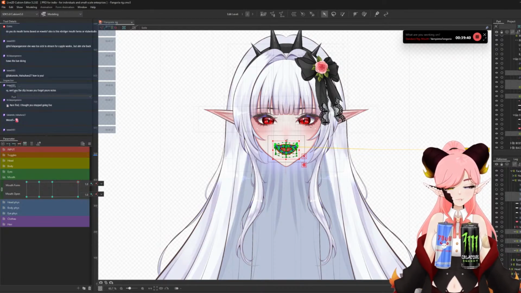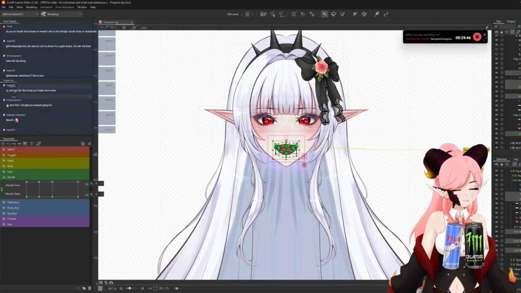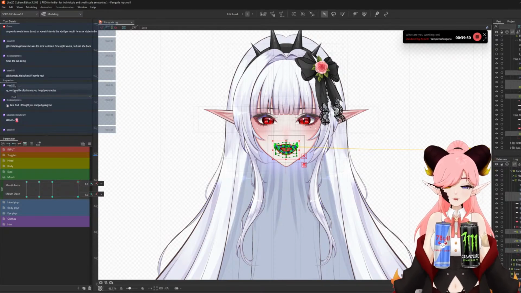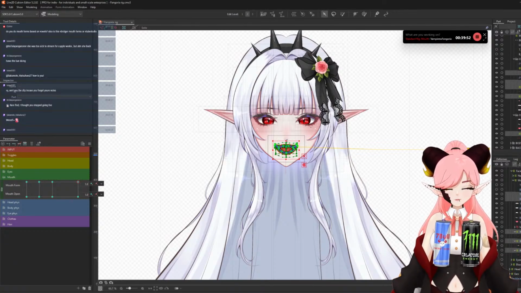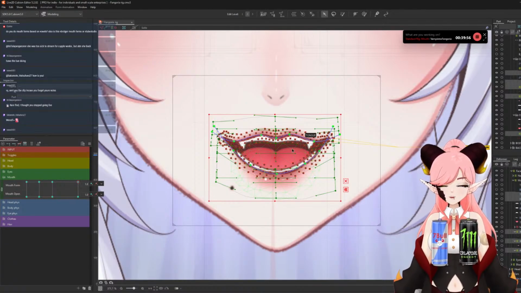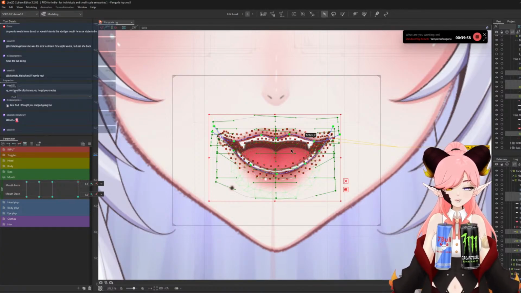Do you do mouth forms based on vowels? Also, is this VBridger mouth forms or VTube Studio? Yes, I do mouth forms based on vowels. And this is not VBridger, this is standards. I have models that have VBridger included, but this one does not.